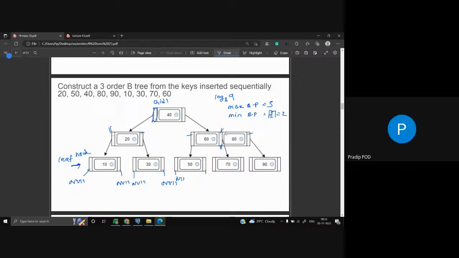Hello, am I audible? Okay. So you can understand it like 40 is the grandfather, this is the parents, and this is the child. But 20 is a parent, and it is also the child of the grandfather. So 20 is also a child, 60 and 80 are also children, and the pointers to 50, 70 and 90 are also child pointers. This pointer coming from 60 is a child pointer.